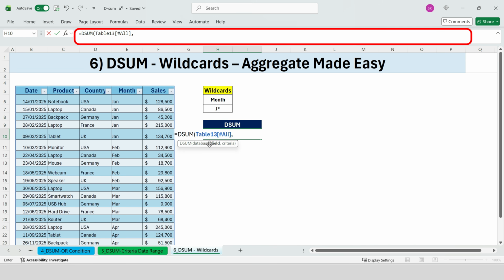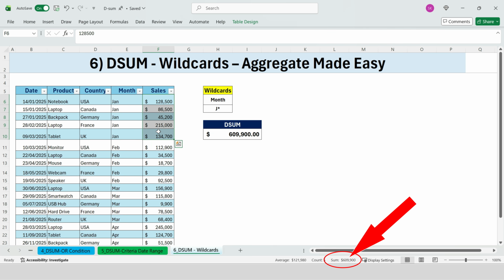For the field argument, the sales column is selected. For the criteria, we reference the criteria range where we've written J with a wildcard. Now we close the parentheses and press enter. And instantly, Excel returns $609,900, the total of all records where the month starts with J.